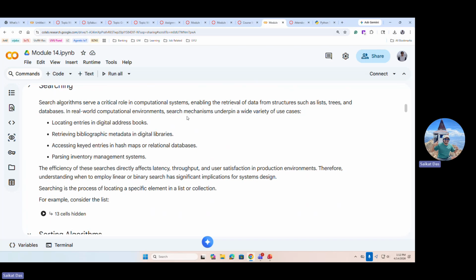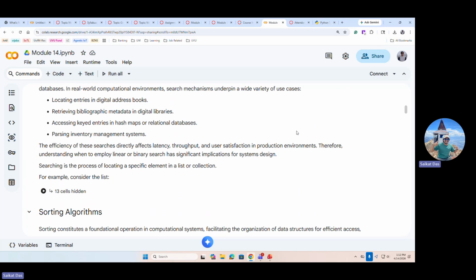In a real-world computational environment, search mechanisms underpin a wide variety of use cases. For example, locating entries in a digital address book, retrieving bibliographic metadata in digital libraries, accessing keyed entries in a hash map or relational database. What is a hash map?